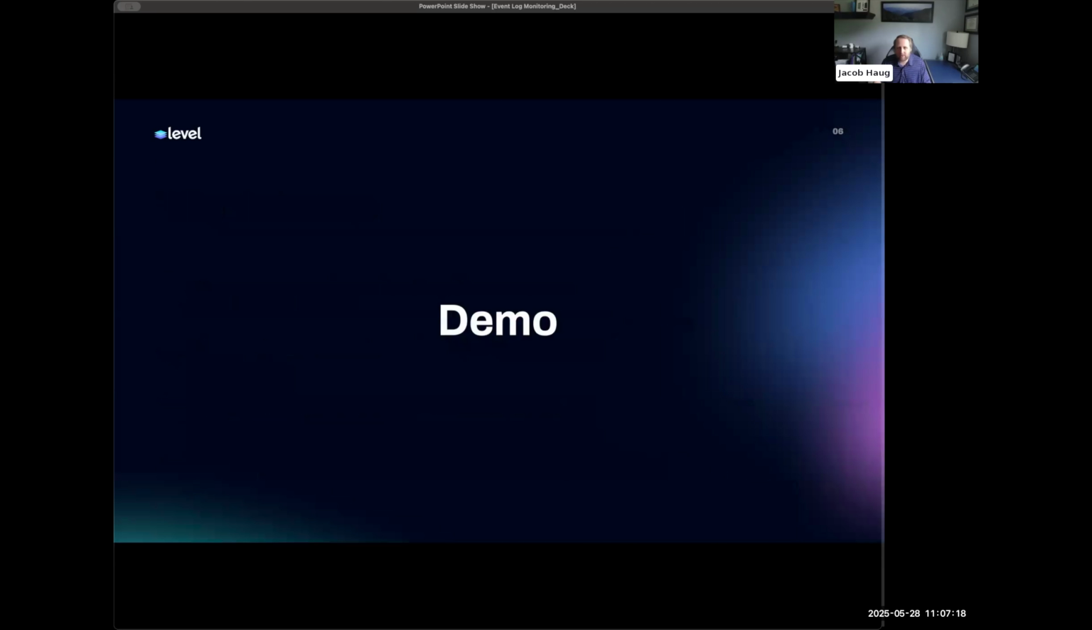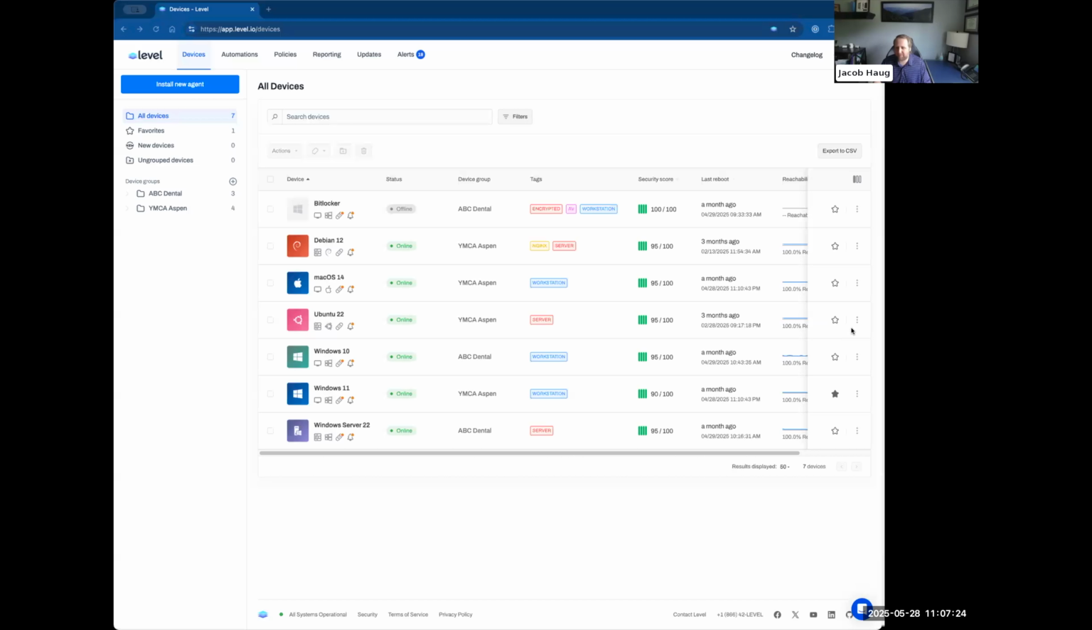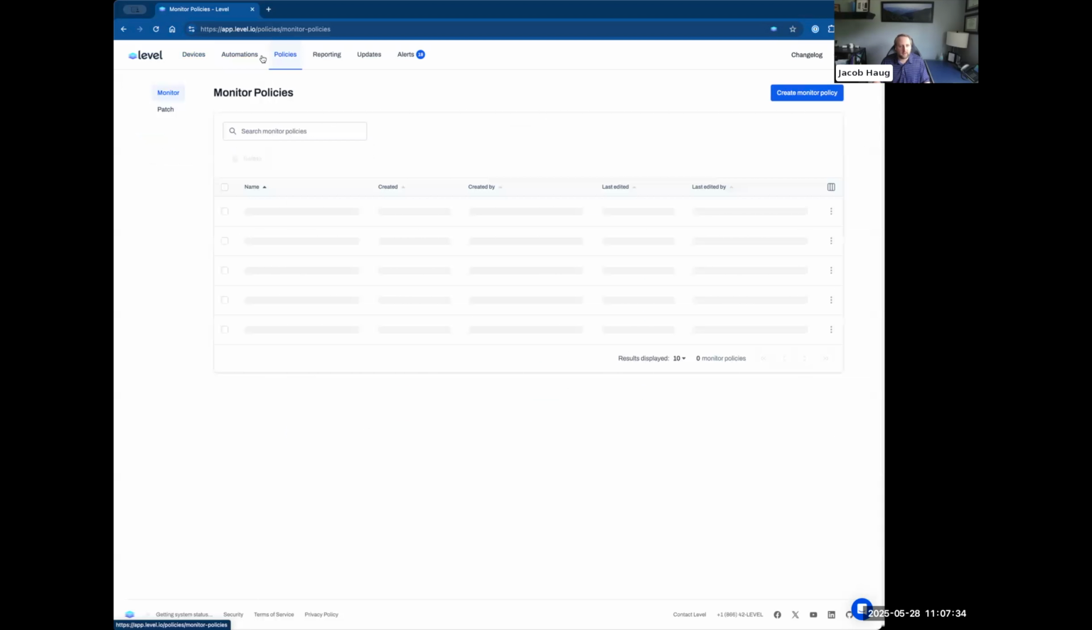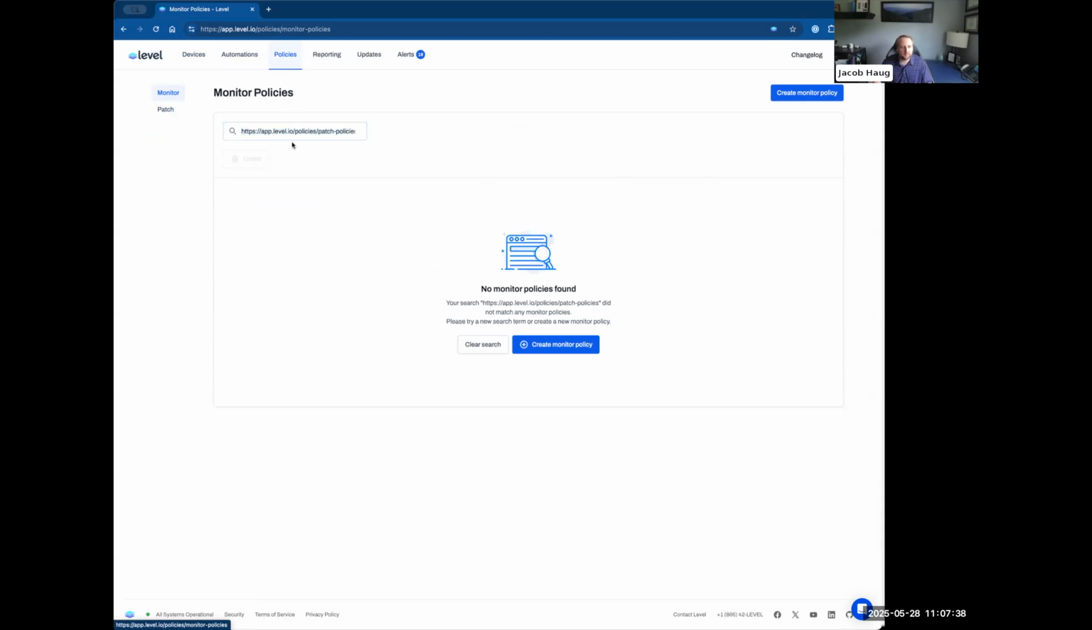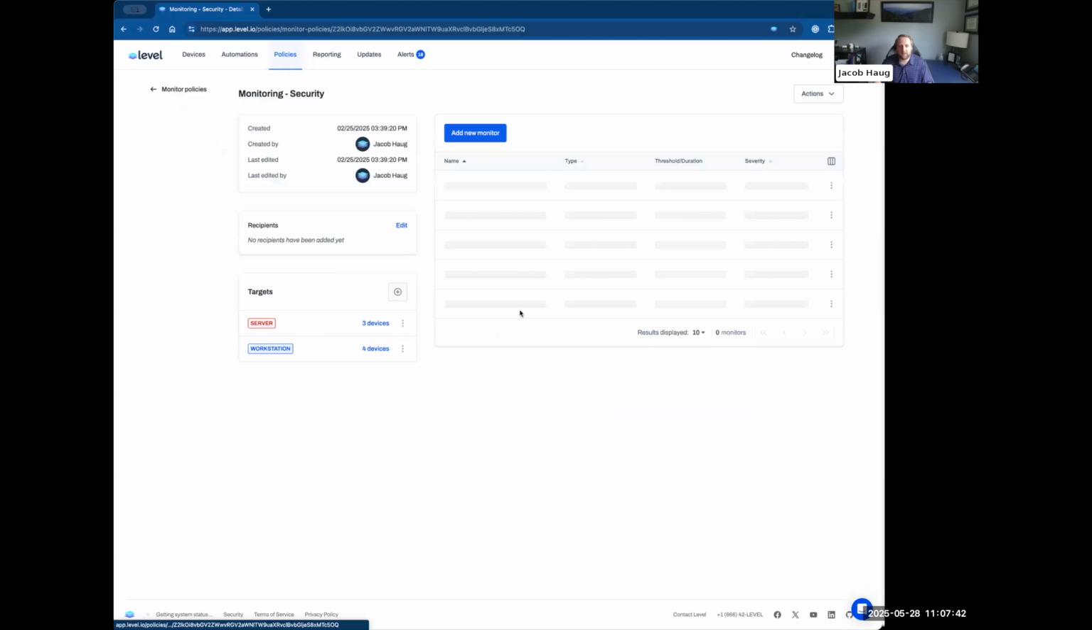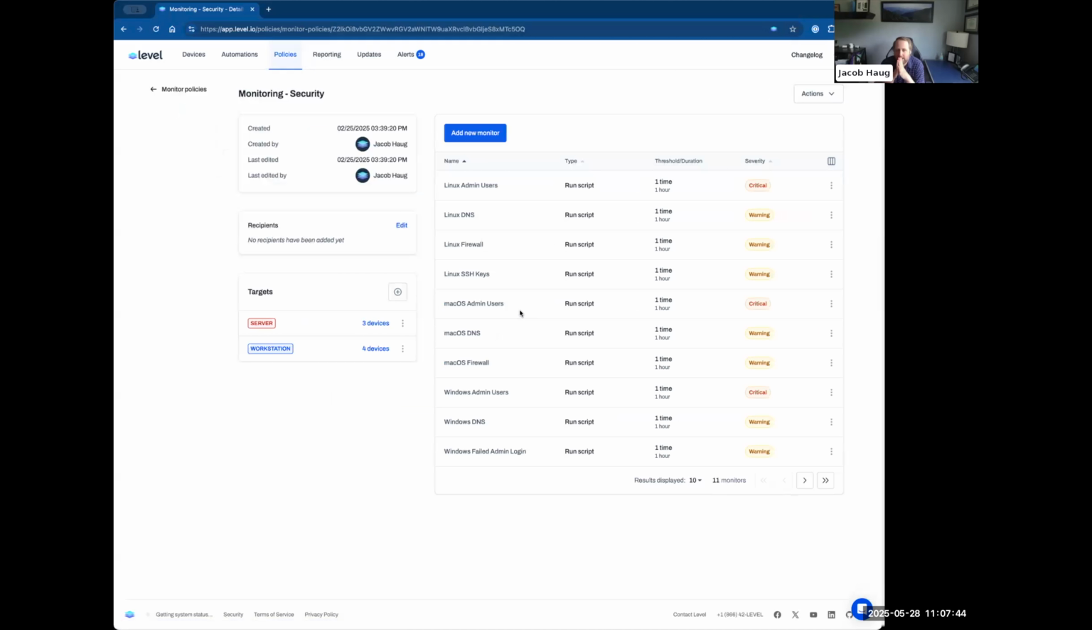So with that, let's jump straight into a demo here. Can you guys see my browser real fast? I switched screens, so I just want to make sure everybody can see that. Right. Awesome. So let's jump over to policies. I accidentally searched for something, sorry about that. I'm going to start with our security policy.